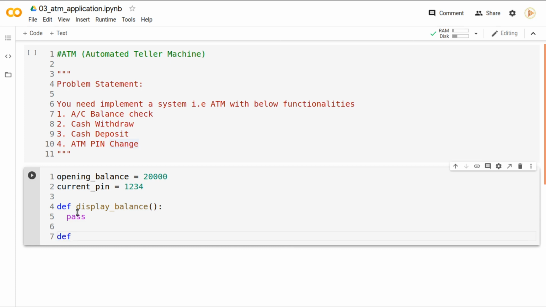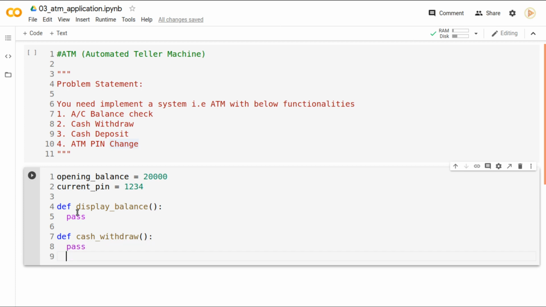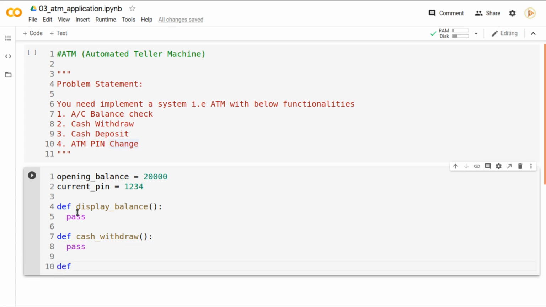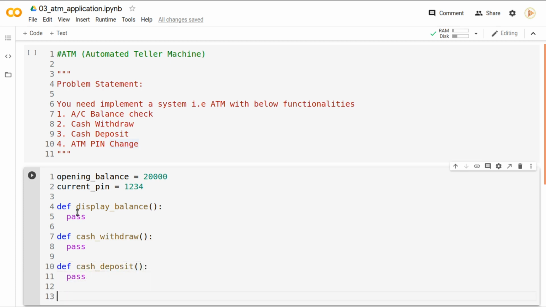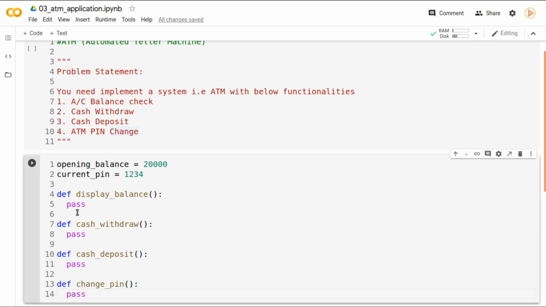Another functionality required is withdraw. So let me define another function called cash withdraw, another function cash deposit, and another function change pin, with pass. So it's clear that till now we have defined four functions, whatever is given in the problem statement, but we haven't implemented them yet. So let us implement them one by one.